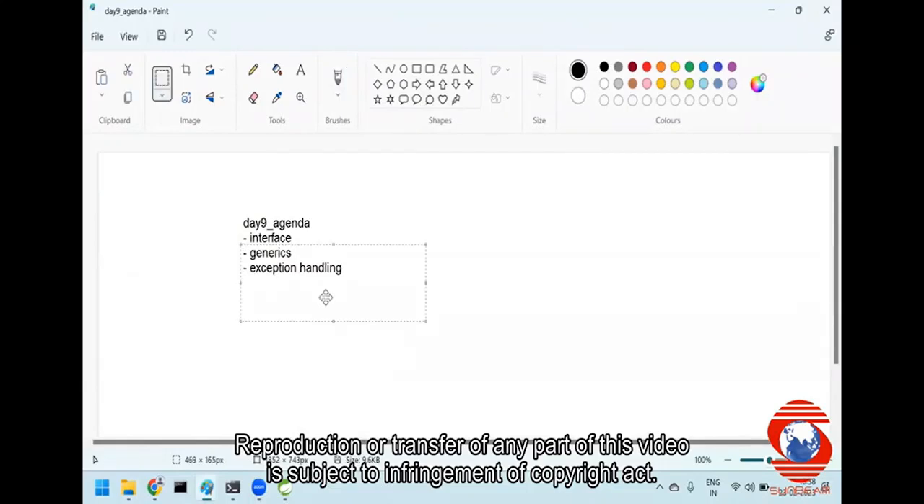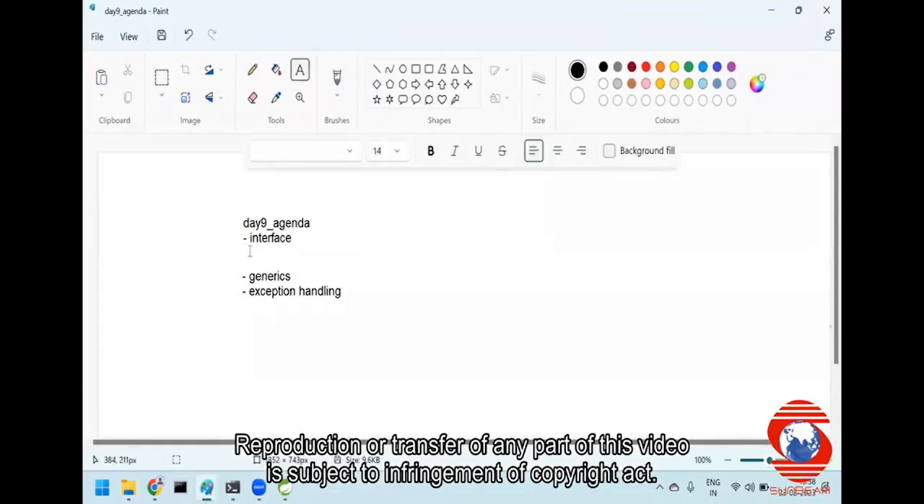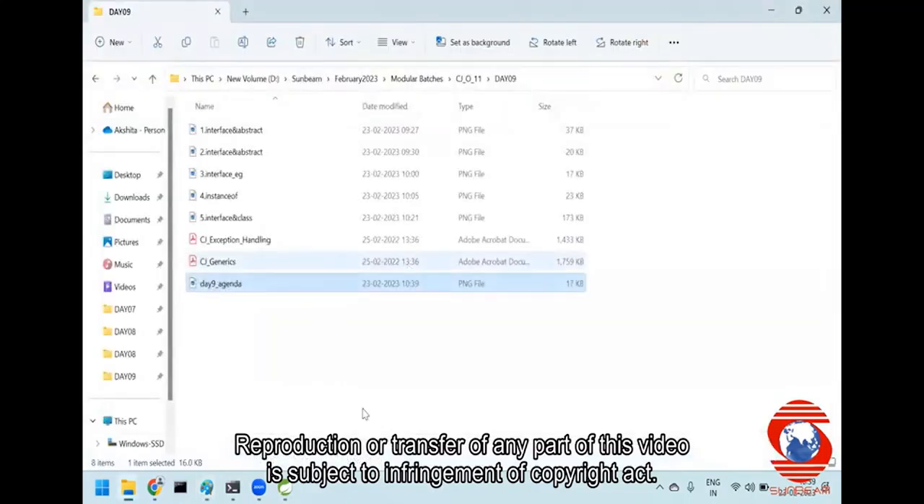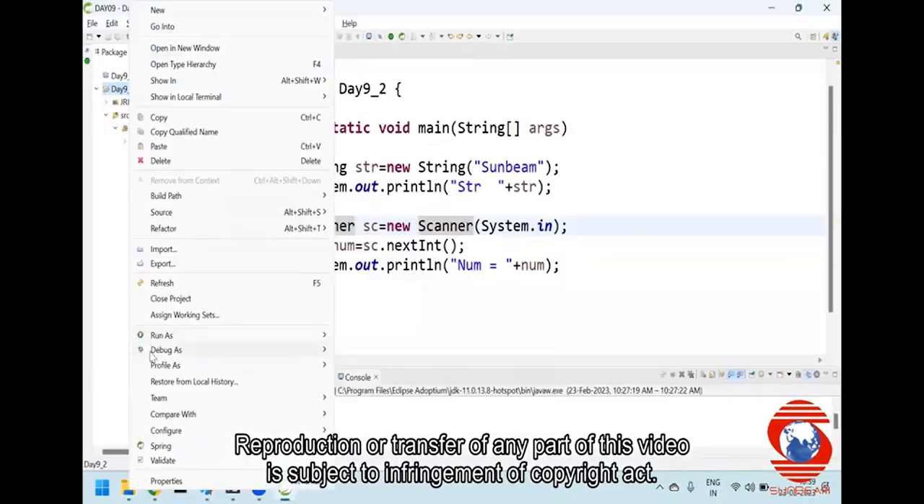So as I am concluding the interface, except a few interfaces that you will not understand now. At the time of collection, we will see. And right now, I'm explaining outer and inner class. I'll create a new project.